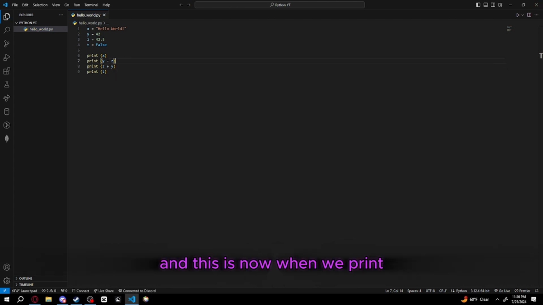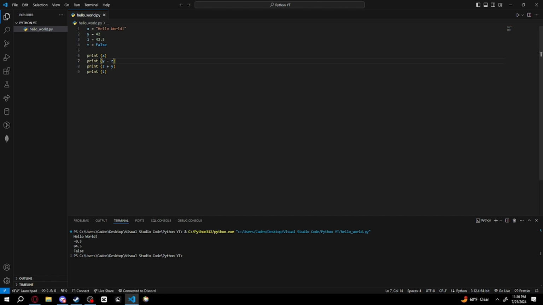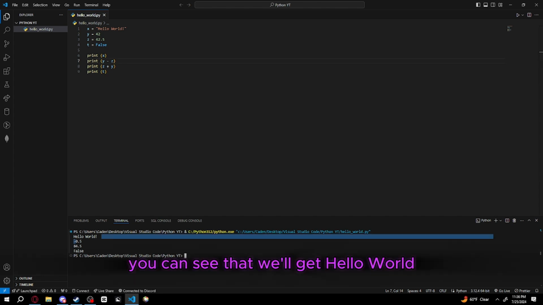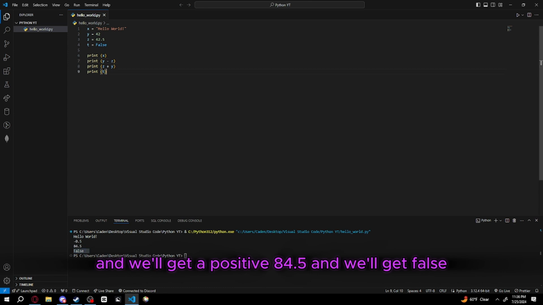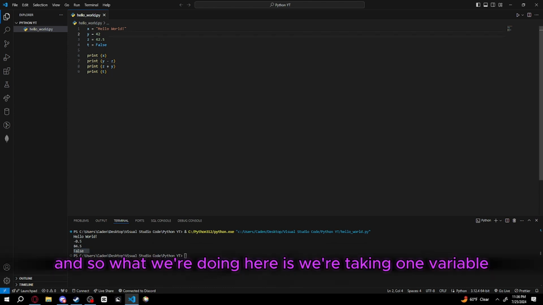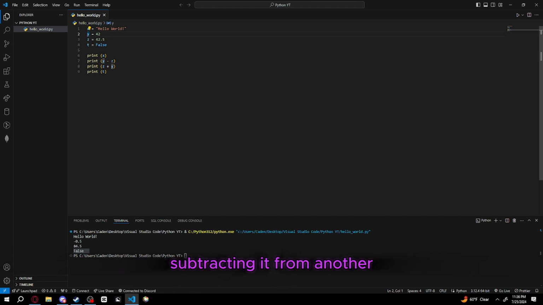And so now when we print, you can see that we'll get hello world, and then we'll get a negative 0.5, and then we'll get a positive 84.5, and we'll get false. And so what we're doing here is we're taking one variable, subtracting it from another.